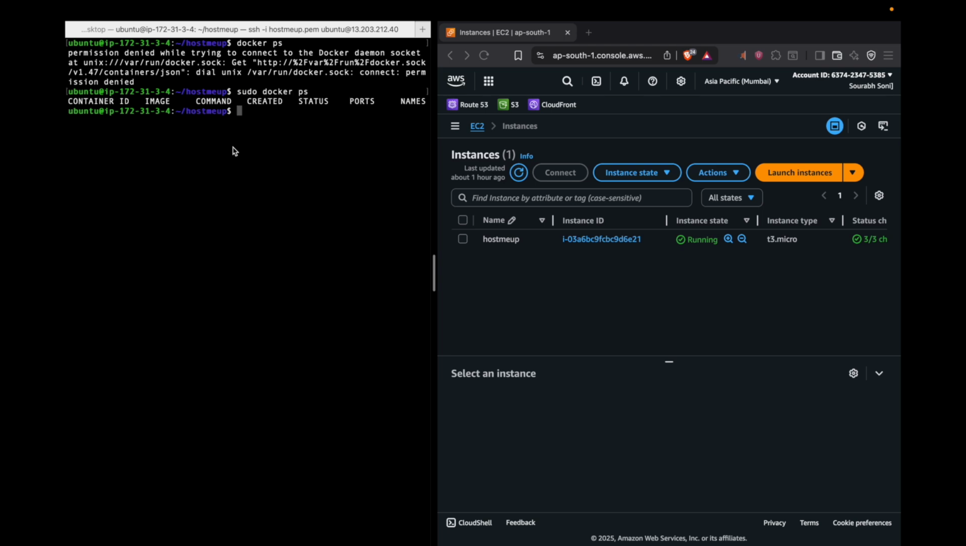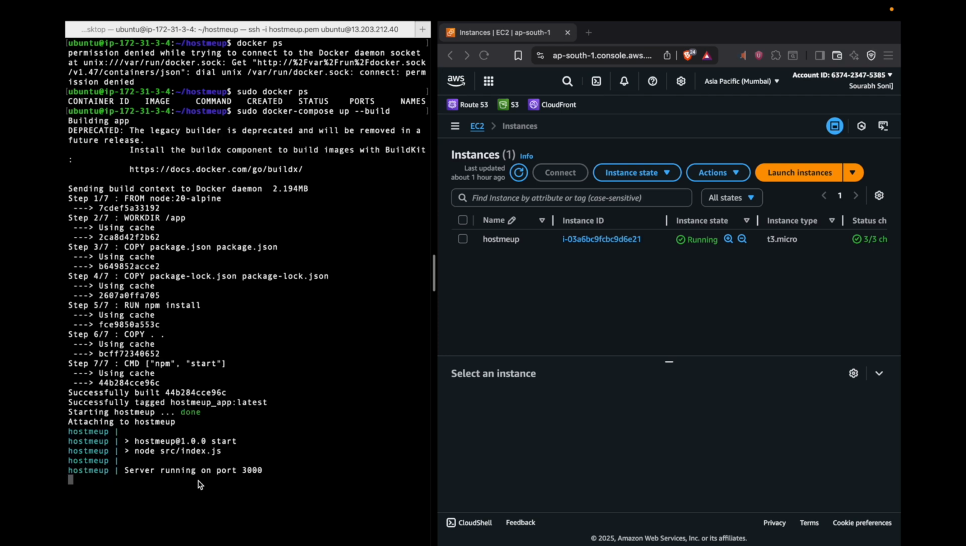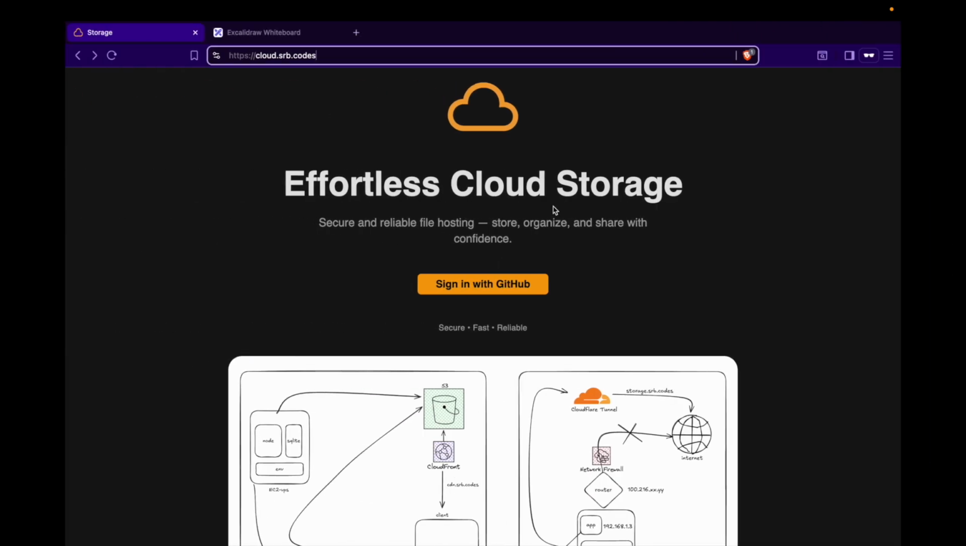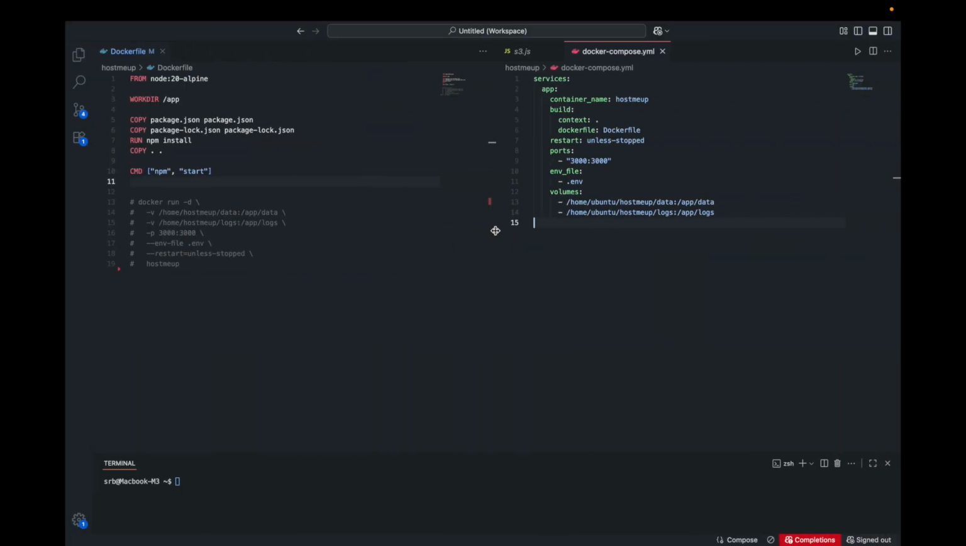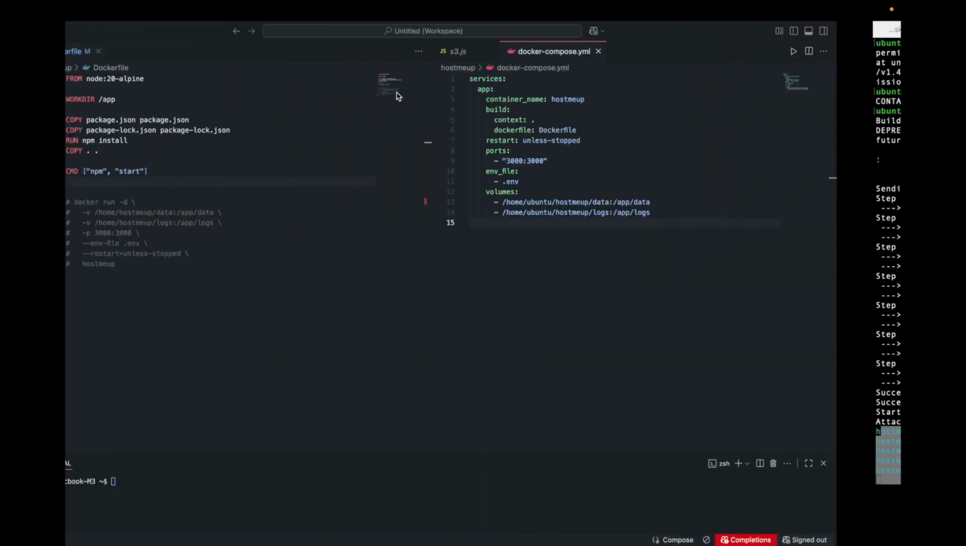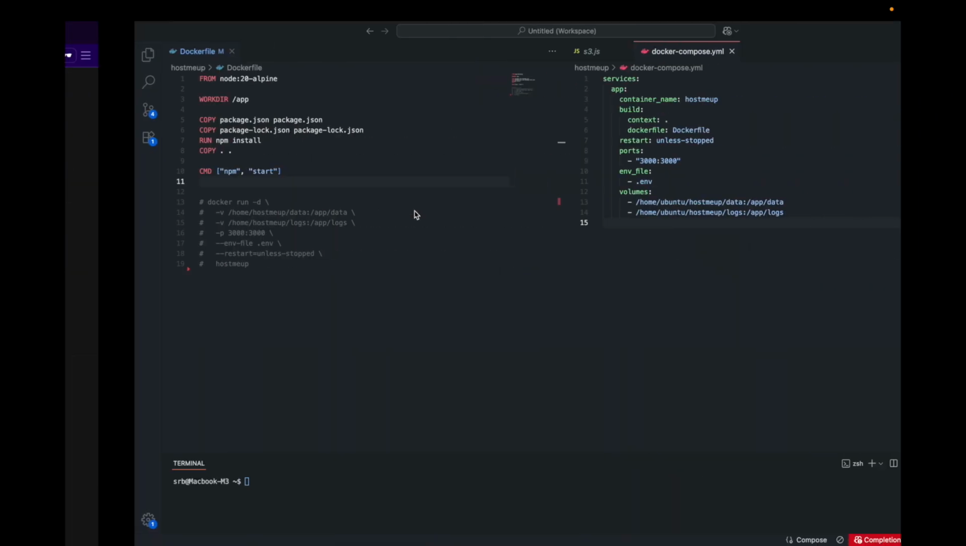Okay, so right now no Docker container is running, so we can simply run it. As we have a Docker Compose file, we can build it and run it here. As you can see, I have run the Docker container, so this will be accessible now, and let's check if it's working.